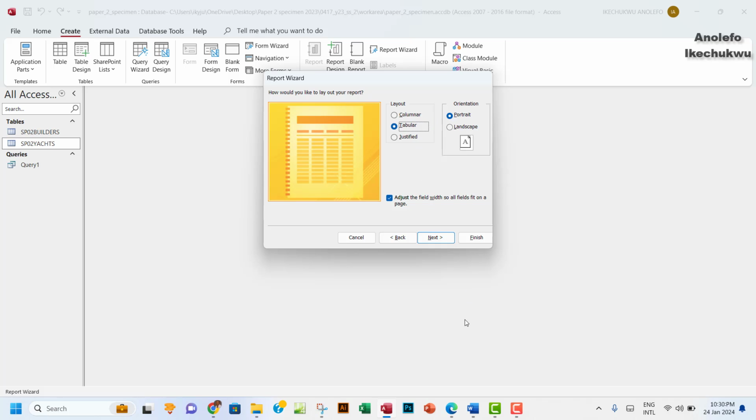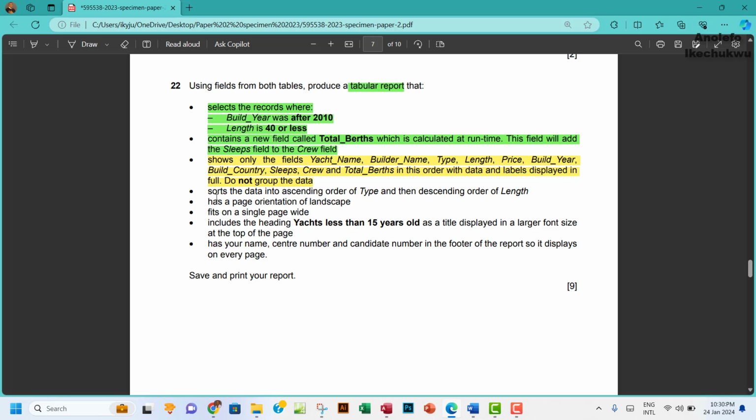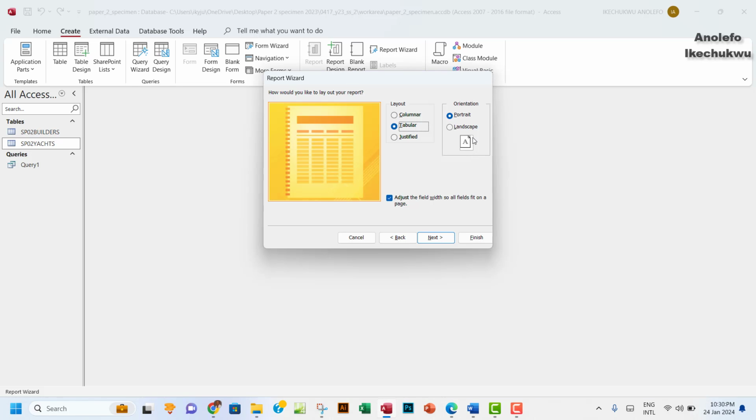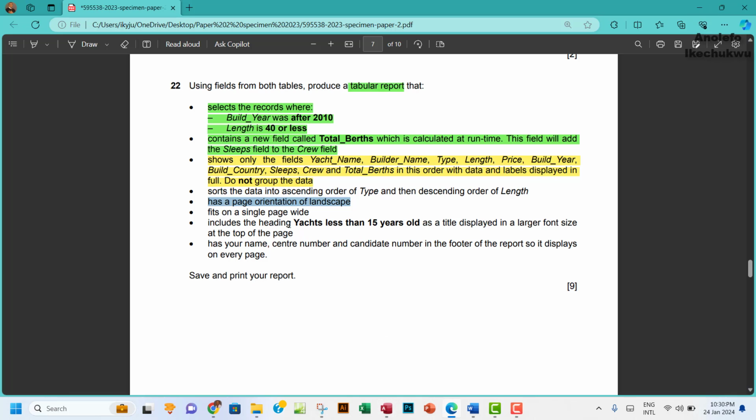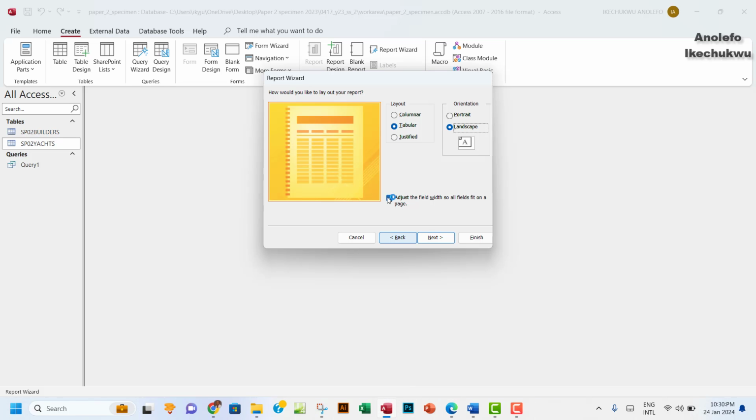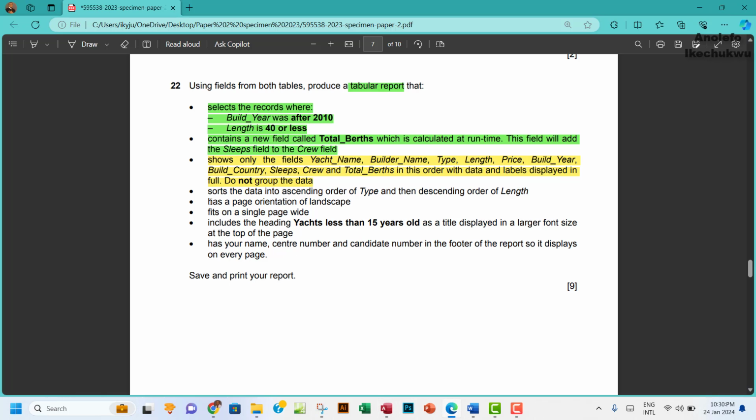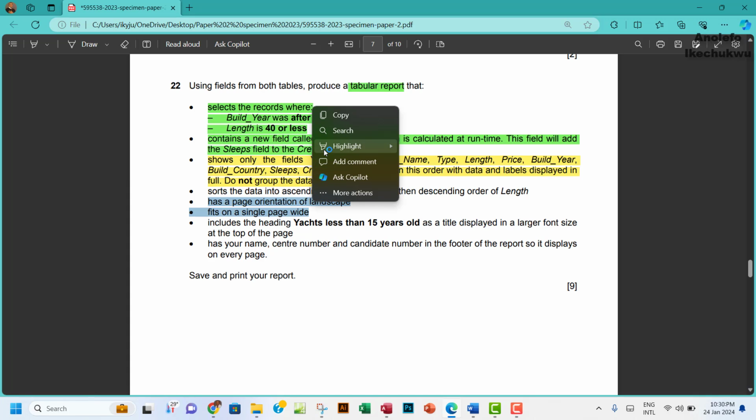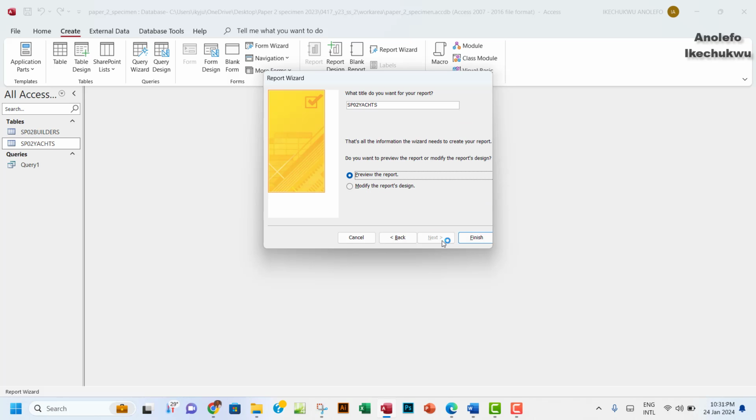This is the place that we're going to be careful now. You want to see that it has a page orientation of landscape. You want to be sure that landscape is selected. So we're going to select it right now, and then of course it's a tabular report, and then fit on a single page. You want to ensure that this is checked, so that it will fit on a single page, right? So I'm going to select this. I will consider it done, and then I'll go back and then go next.